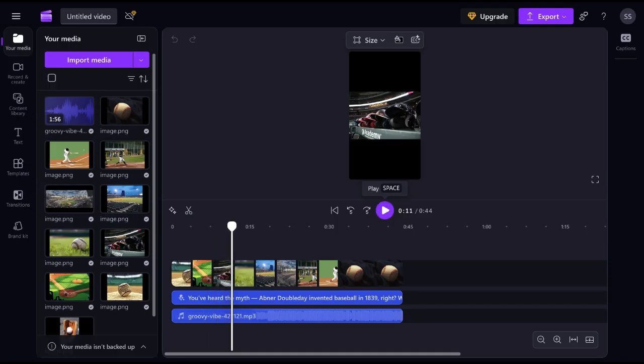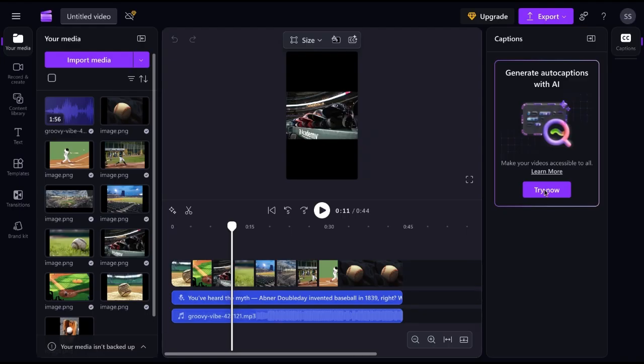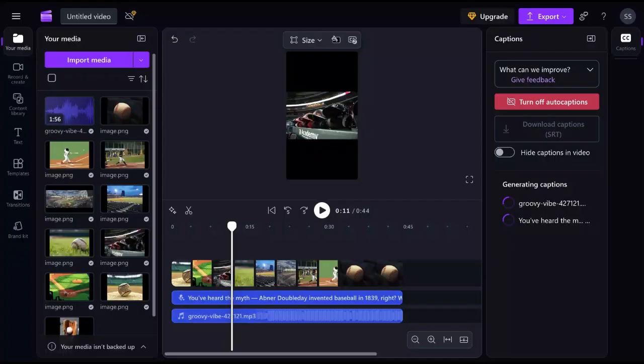Well, what is this thing missing? Captions. The majority of people watch YouTube Shorts or Instagram Reels or TikTok without the sound on. So in Clipchamp, you can generate captions with AI, and it's perfect. So now we're just going to have to wait. It's going to generate captions and put them on the screen, and we're going to have the perfect video.